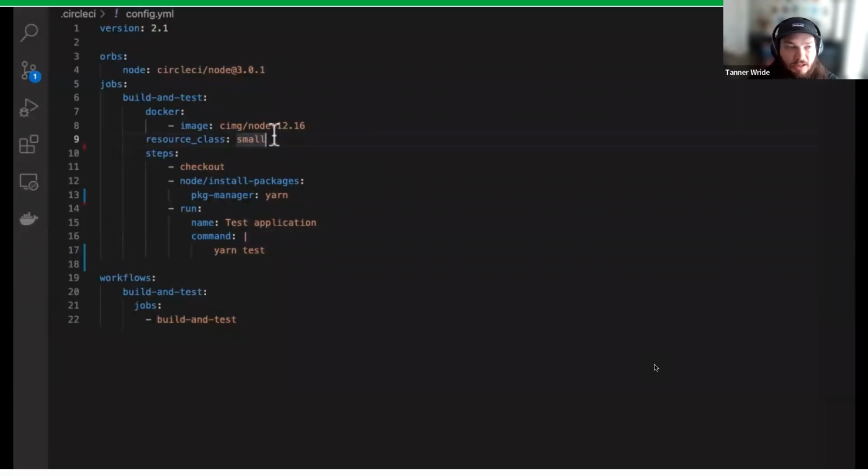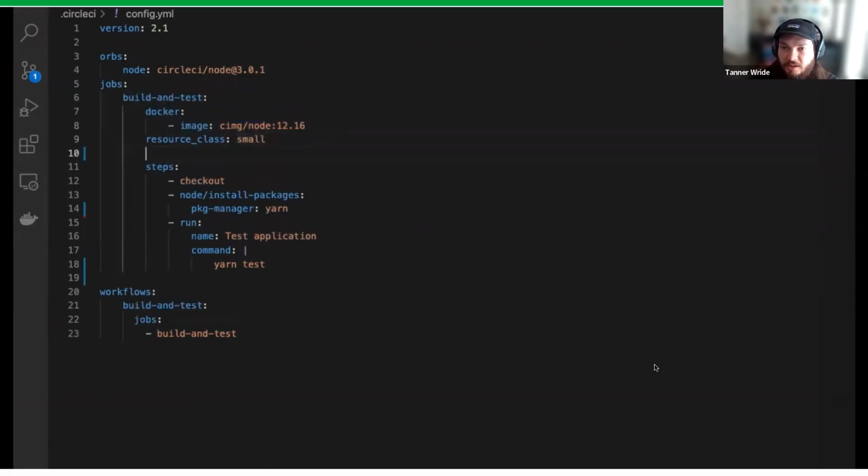I want to add in that parallelism number first. So I want to tell CircleCI how many machines I want to split my tests across. So I'm going to do that here just under my resource class size on my build and test job. So I'll add a parallelism level of 5 to start. I've got that there. Now I need to tell CircleCI what tests and how to split them.